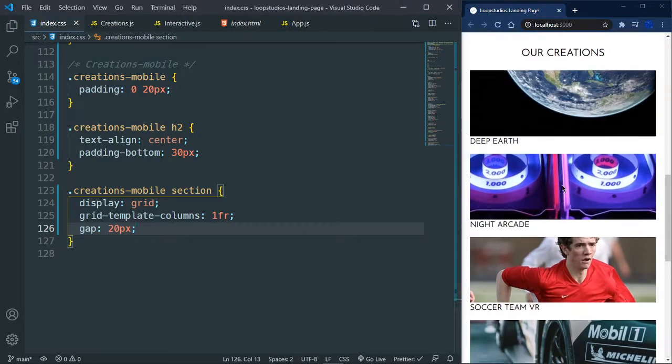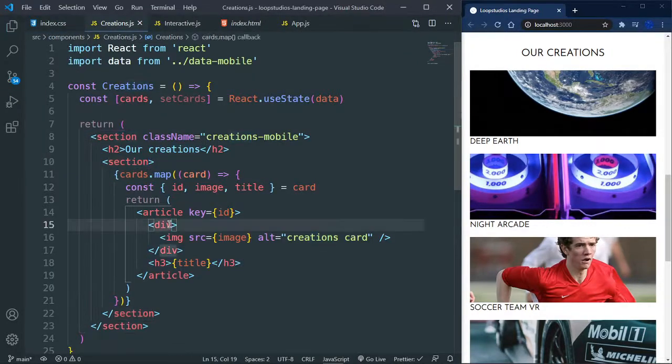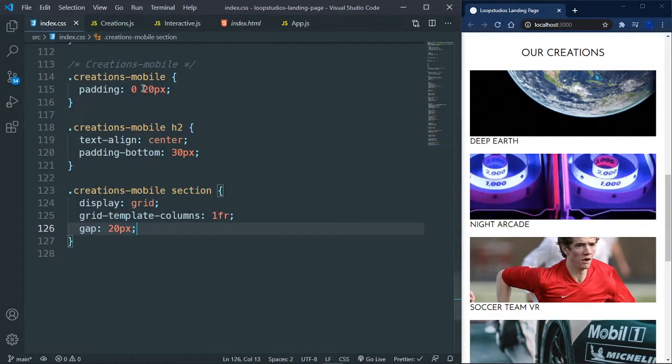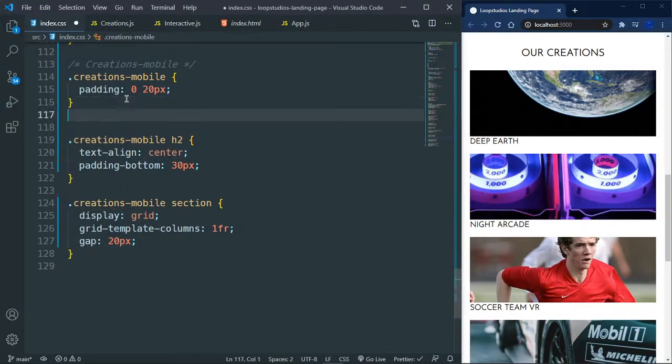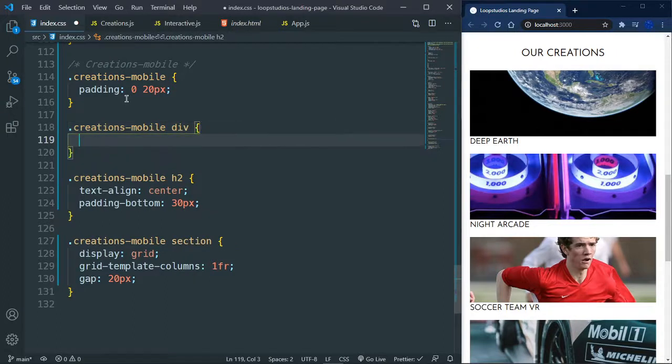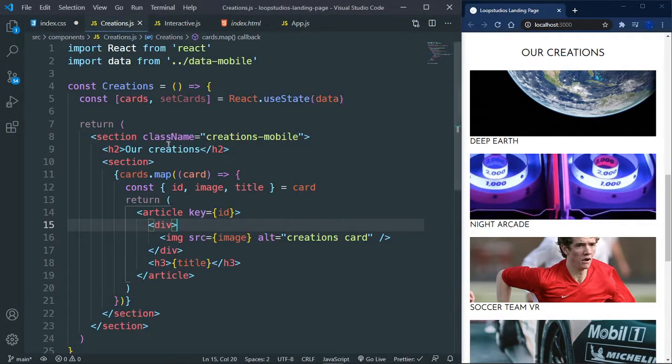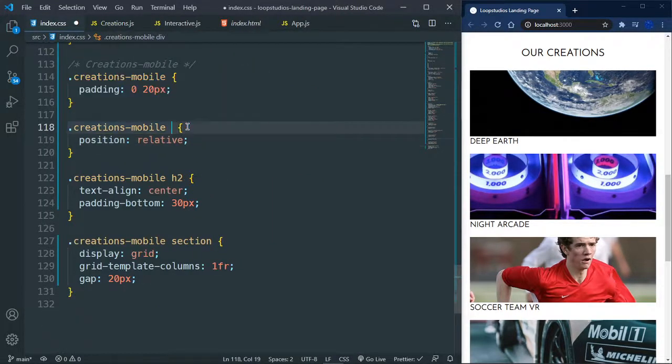And then for the H2, actually not for the H2 but for this first div, actually there's only one div inside here, so I can only target it. I can say for my creations-mobile, I want to target the div and I want the div to position relative. The reason why I want this to position relative is because I want to position this as absolute inside this div. And actually I'm doing this wrong. I want the article to position relative. Is that correct? That should be correct. So let me change this to article.